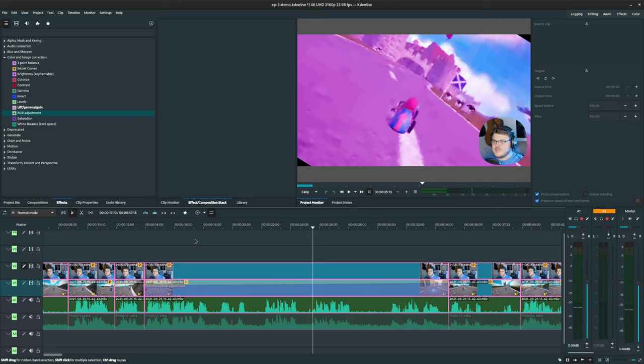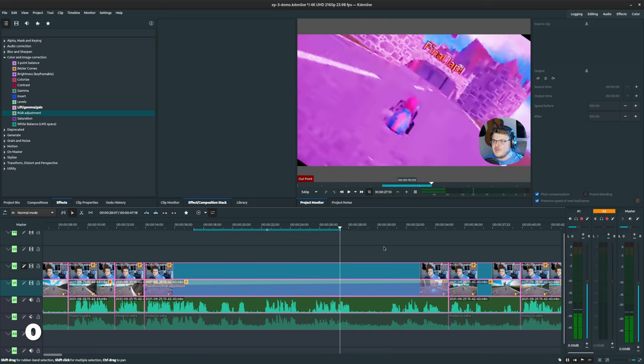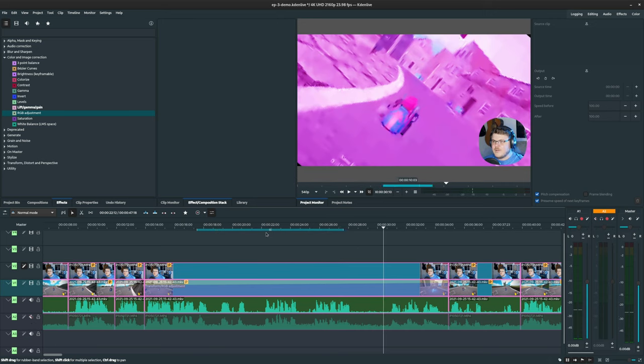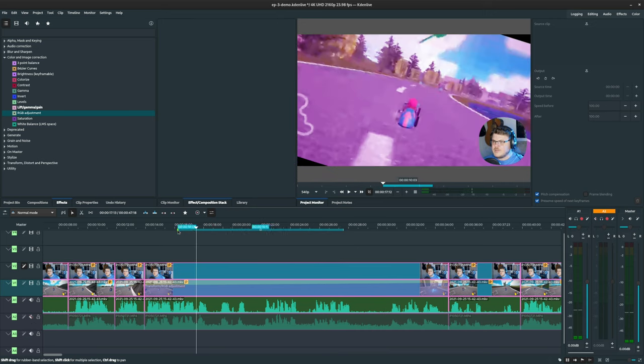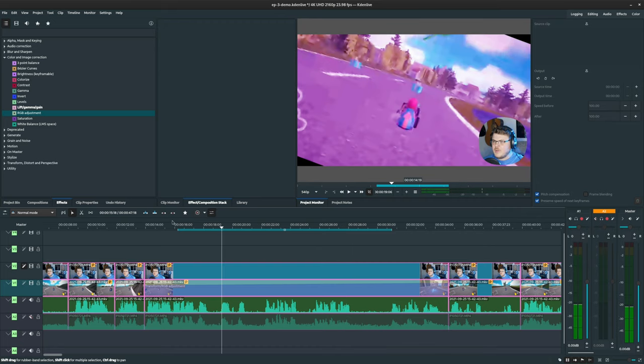Well, that's where preview zones and preview rendering come in. Using I and O in your timeline will allow you to set an in and out zone. You can also click on the little thumb here and drag it around and move the sides left and right with your cursor. By doing this, you can select a portion of your timeline that you want to be set as a preview zone. Once you have your in and out zones set, then you can use this button here and select Add a Preview Zone.